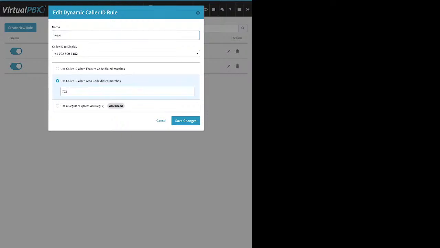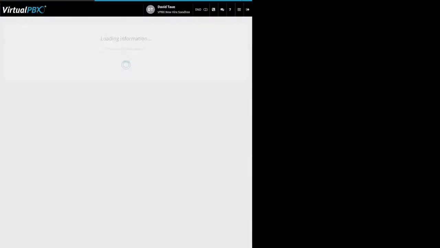And what I've said here is whenever my VoIP phone users dial area code 702, the system will automatically change the outbound caller ID to this 702 number on my account, right? So that way, to the people I'm calling, it looks like a local call, right? And then I would click on Save Changes.